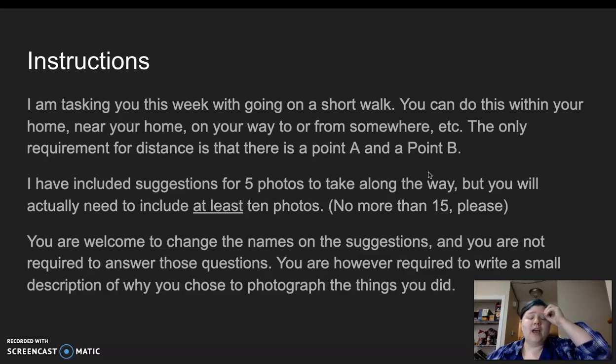So this week, I am tasking you with going on a short walk. You can do this within your home, near your home, on your way to or from somewhere, whatever you want. The only requirement for distance is that there's a point A and a point B. So if you want to take a walk around your bedroom, have at it. If you are taking your basket of goodies to Grandma and Grandpa down the street, perfect. If you want to take a walk to the park with your siblings and then a walk back home, your point A and point B might not be the start and the end, but there are two different locations.